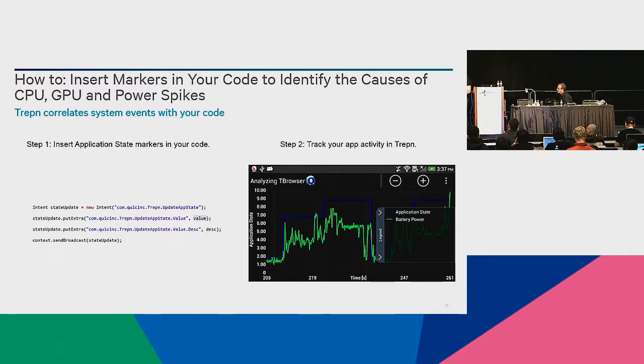If you take a closer look at this graph over here, you'll see that Trepn is capturing 3 different application states: application state with value 2, application state with value 7, and application state with value 9. The great thing about this is that besides just plotting application state, you can plot other system level data right alongside it. In this case, we're plotting battery power right next to application state. So you're able to synchronize and see what your app is doing and how it's affecting system resources.